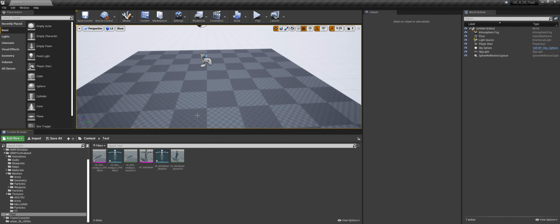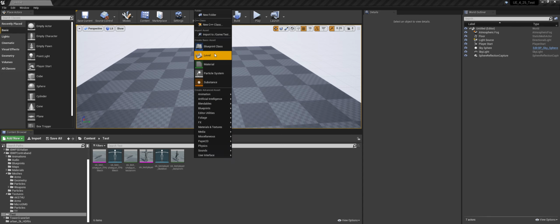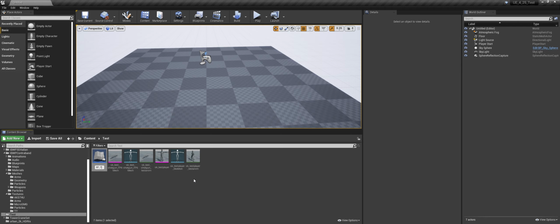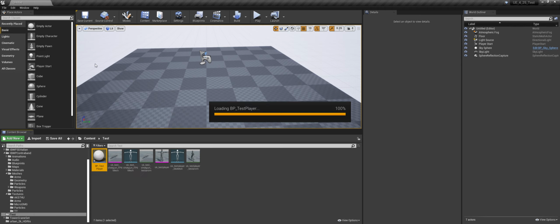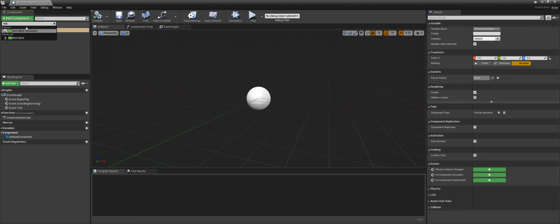So now let's say you want to create the character. Let's save this. We create a character blueprint, character actor, test player, and then in here you add the skeletal mesh for the player and for the weapon.